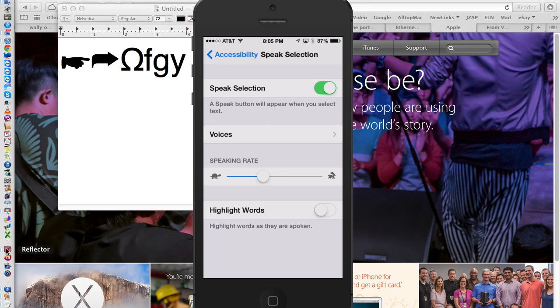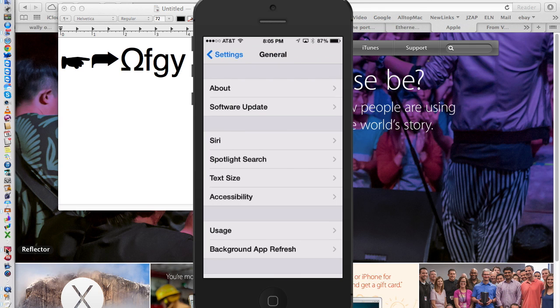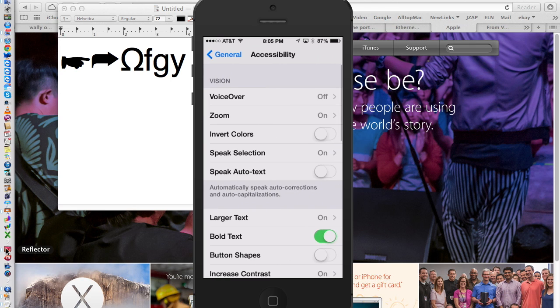Let's go back. So Settings, General, Accessibility, and then turn Speak Selection on. Don't do Speak Auto Text. Speak Selection on, and we'll show you how that works again.